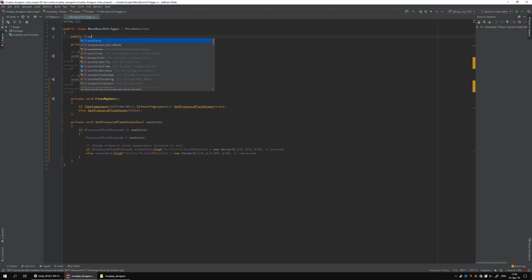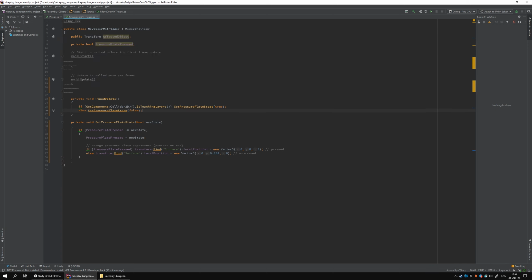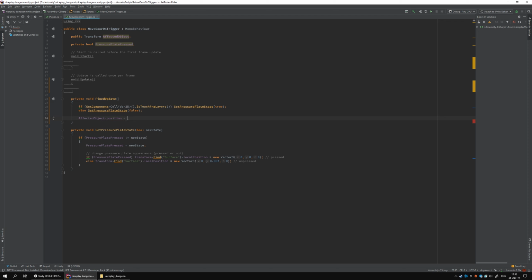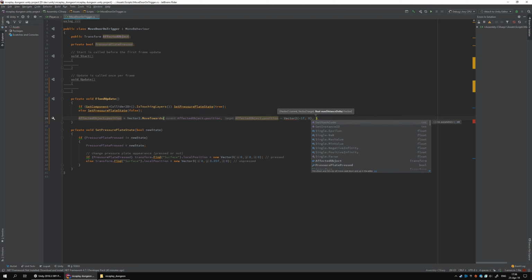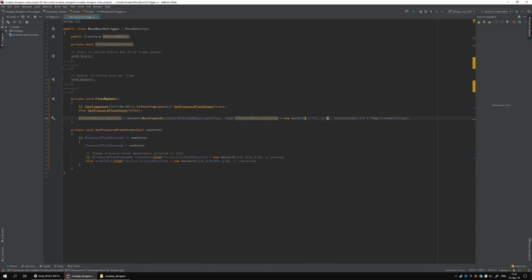Since we want to move the door through our script, let's add a public transform variable, so we can link our door object later in the editor. We will start small, let's just move our door from script every fixed update. We just need to change the position of the door transform. We will use the Vector2 MoveTowards method for it. Just move to the left from the current position, but not more than 15 multiplied by fixed delta time. Fixed delta time stands for the time that has passed since the last fixed update call.